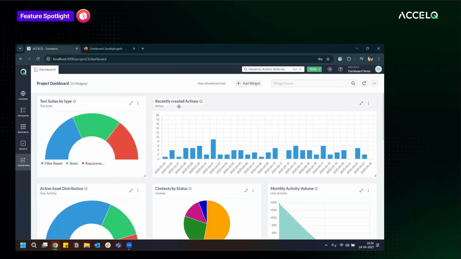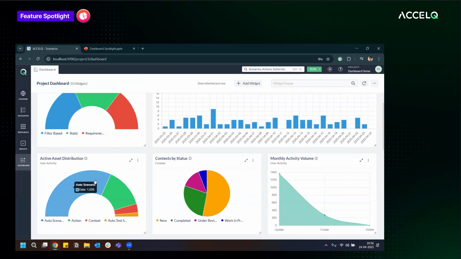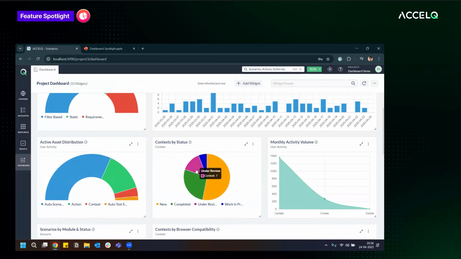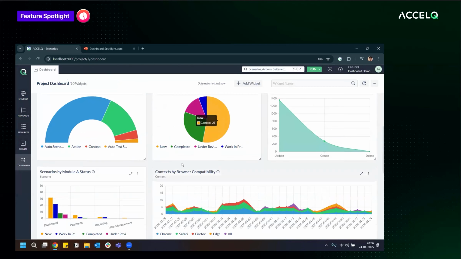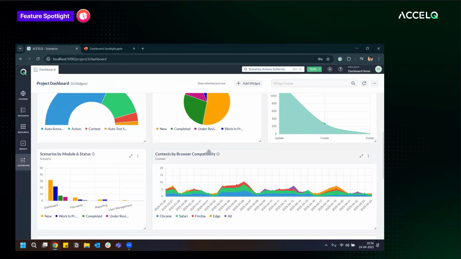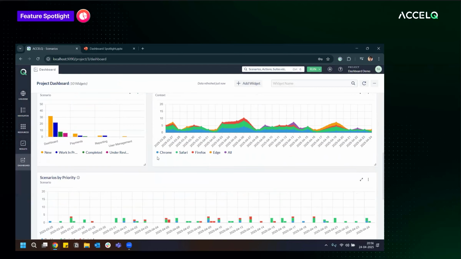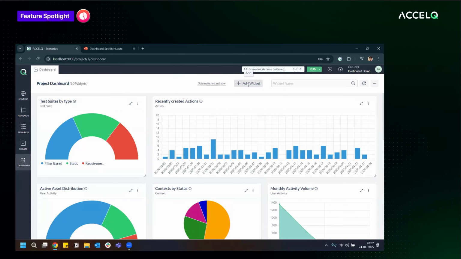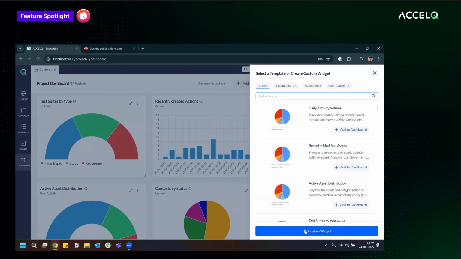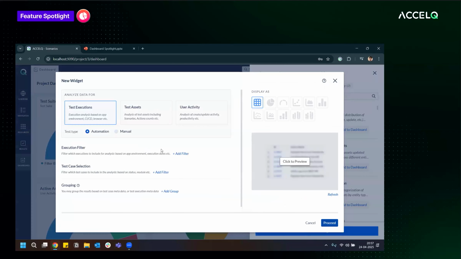So if you read them, recently created actions, these were the actions created over a period of time. Asset distribution, which is like how many auto scenario, how many actions, and context and test suite I have. Of course, you can go much others, like you can just have context by status, context by browser capability, and more. Of course, I'll go through once again on how many options that we have, just to show you the depth that we have covered.